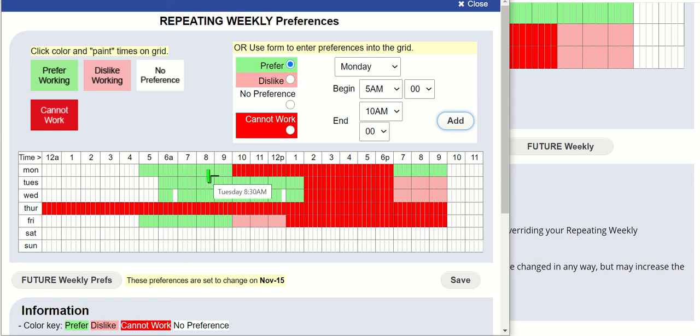The other way to do that is you can kind of paint your availability. So you just select prefer, dislike, cannot work, and then you can just paint it on here. So I prefer to work until noon on Monday, actually.